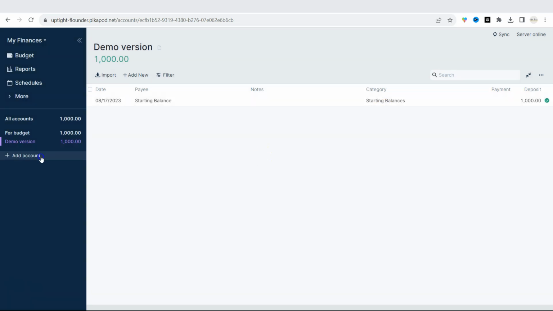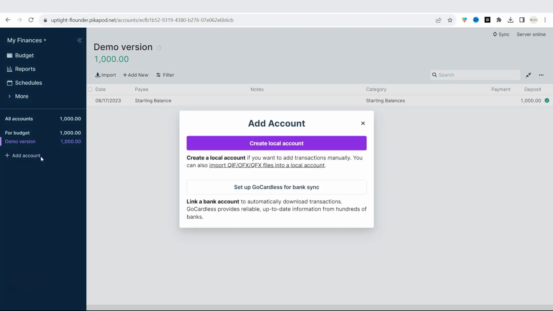Let's show how you can add transactions or import files. Actual lets you import transactions from your bank files. So if you click on Create an Account, you will see that you can create a local account if you want to add transactions manually, or you can also import certain files into a local account.